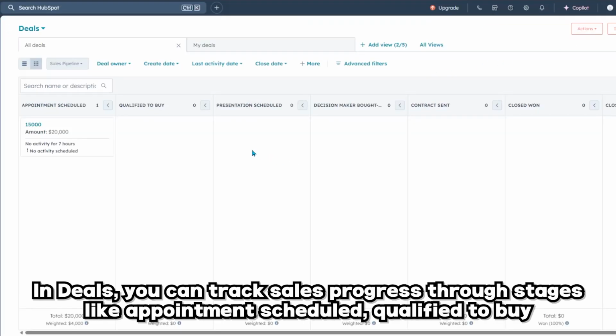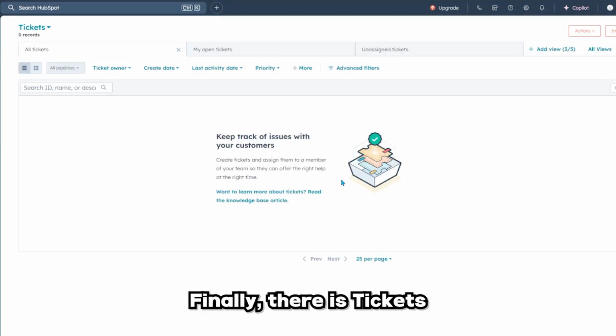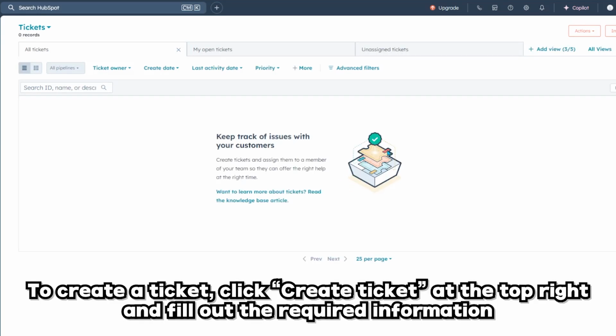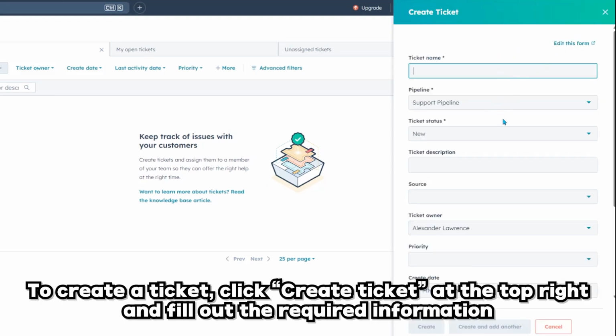In Deals, you can track sales progress through stages like appointment scheduled, qualified to buy, presentation scheduled, decision maker identified, and contract sent. Finally, there is Tickets. To create a ticket, click Create Ticket at the top right and fill out the required information.